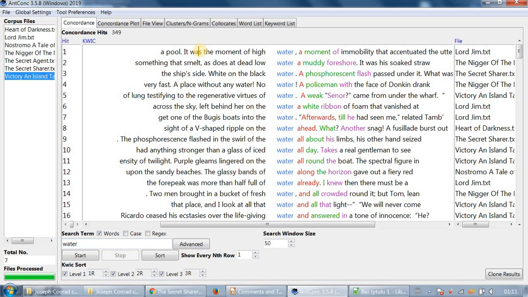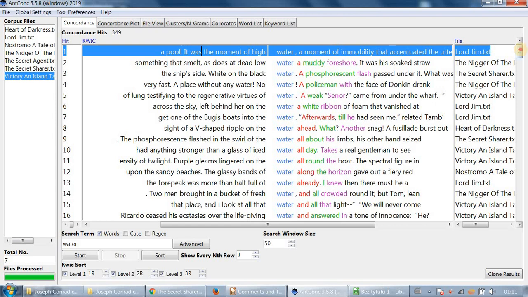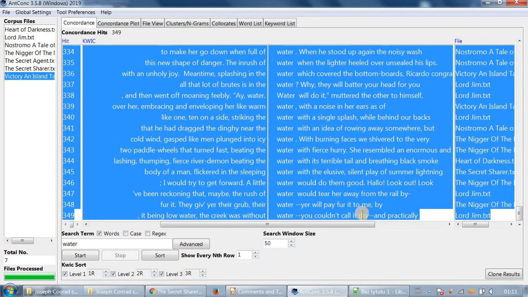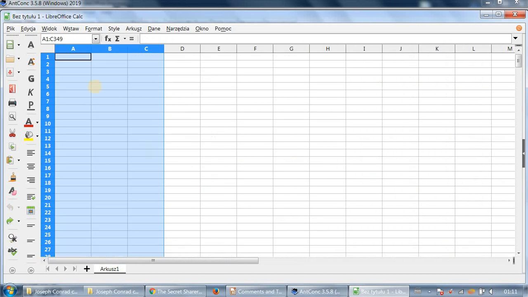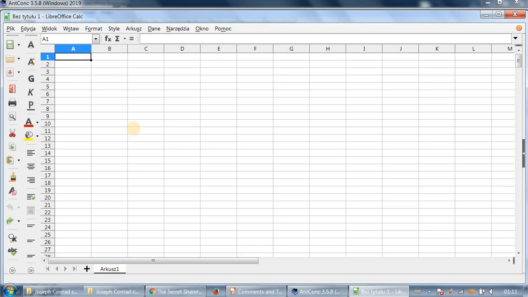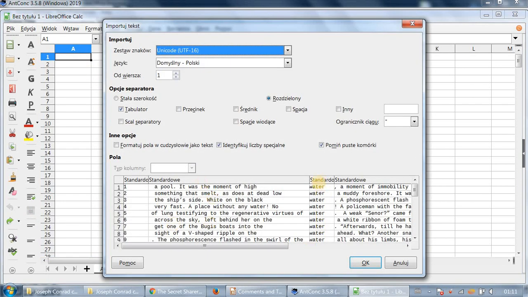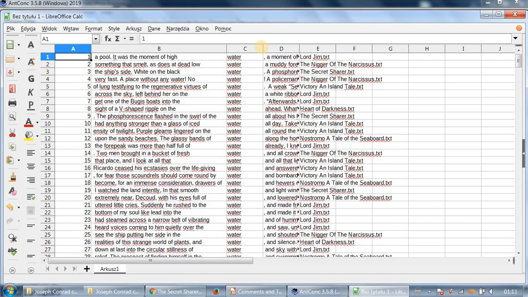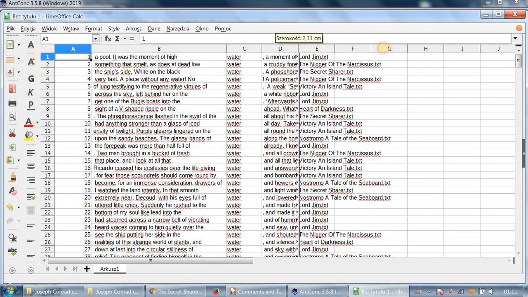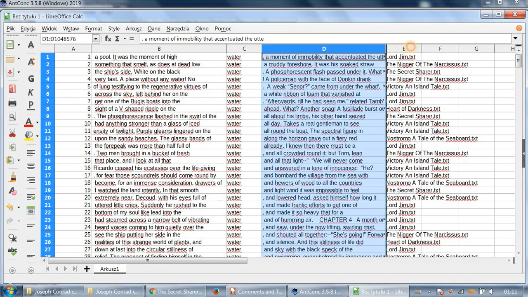Now, if we copy this, I'll do it once again with left clicking and pressing shift here and scrolling down and doing the same. Control C for copying. Okay, and now paste it like this. Okay, you see the word water is in a separate column. And now we can make it look nice and tidy by making it more visible like this.